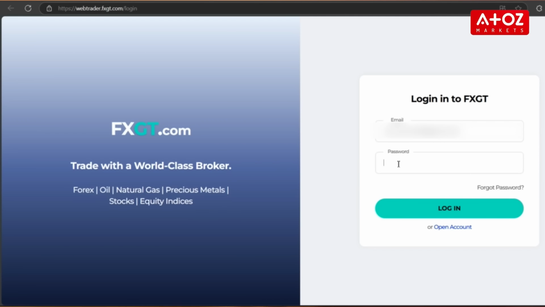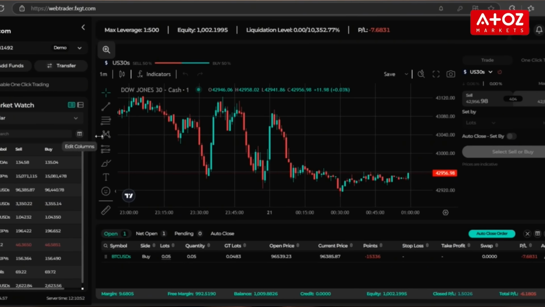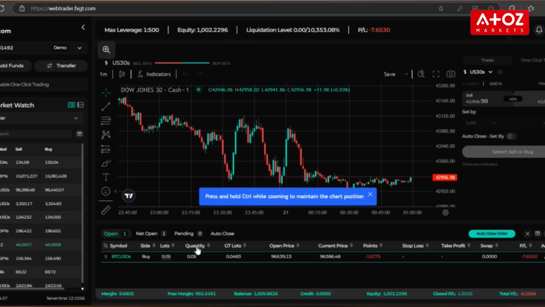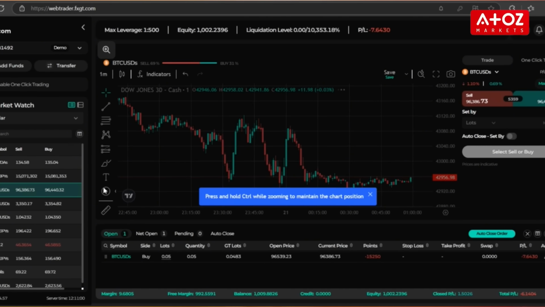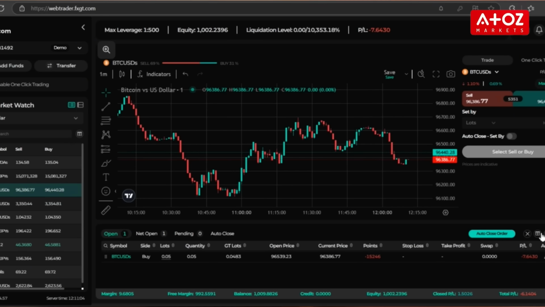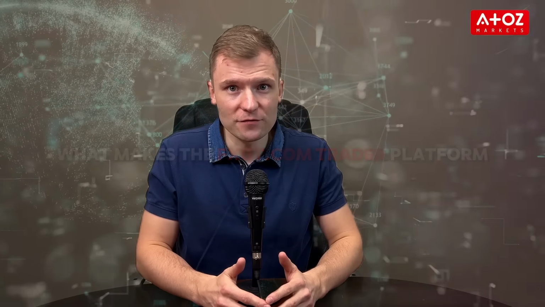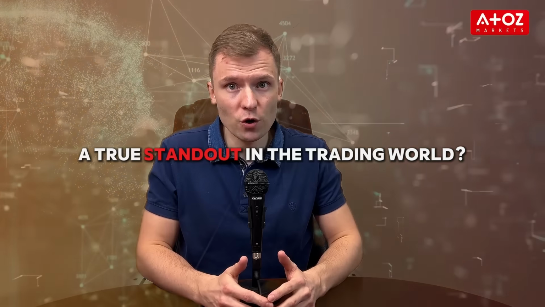First up, let's talk about the FXGTcom Trader. Forget downloads, forget limitations. The FXGTcom Trader is a powerful web-based platform that puts professional-grade features right in your browser. Whether you're on your desktop at home, sneaking in trades in a coffee shop, or hey, even chilling on a beach vacation, because let's be honest, some of us dream of trading with a cocktail in hand, you're good to go. So what makes the FXGTcom Trader platform a true standout in the trading world?